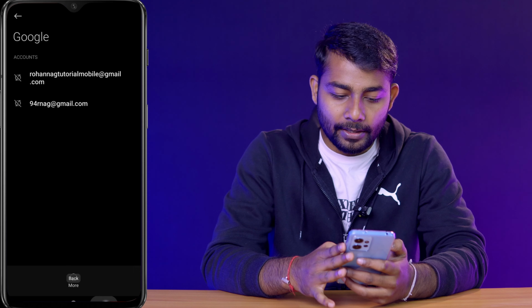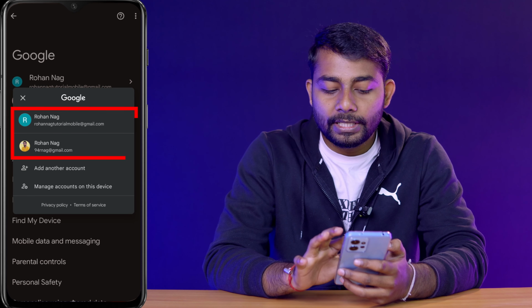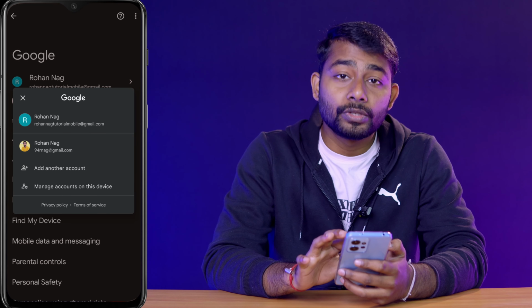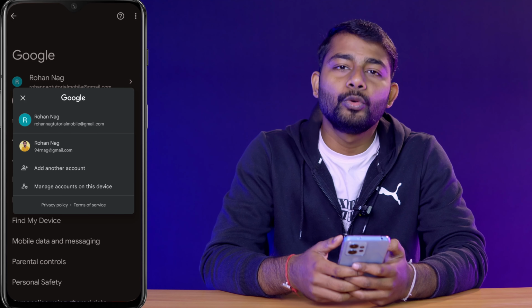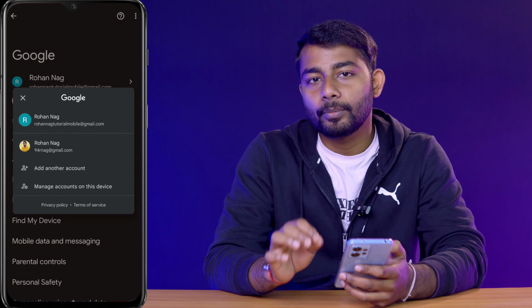Now if you go back and click here, then you only see these two accounts, not that account which was there earlier. So this is how you remove a Google account or a Gmail account from your Android device.